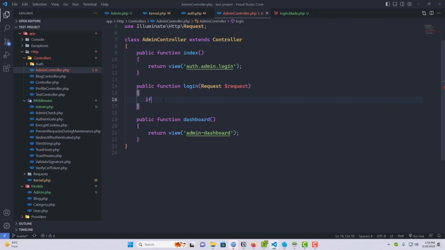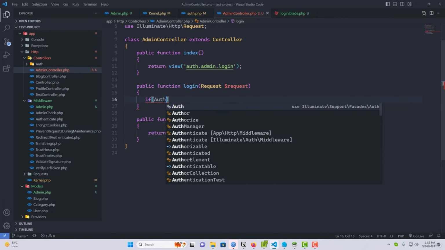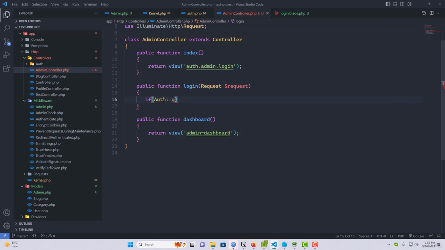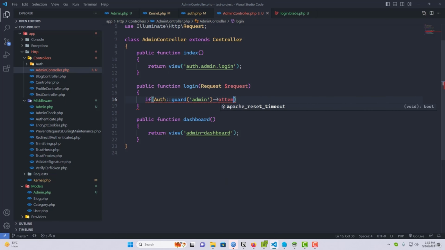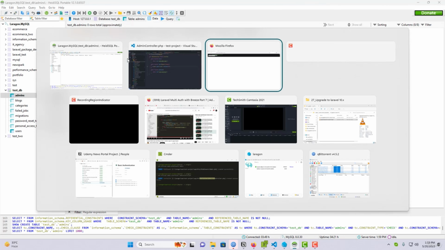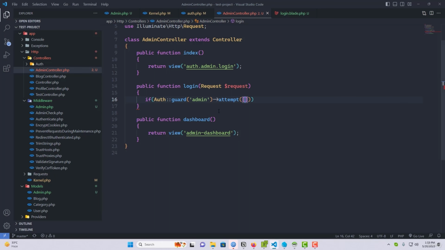I will add an if condition here and Auth::guard. As we will be logging in with our admin guard, we have to provide the guard name, which will be admin. Got it? Then we will try to attempt to log in. Attempt. Okay, and in the array, first of all, what we are getting in the request is the email and the password, right? So first of all, let's add the email.